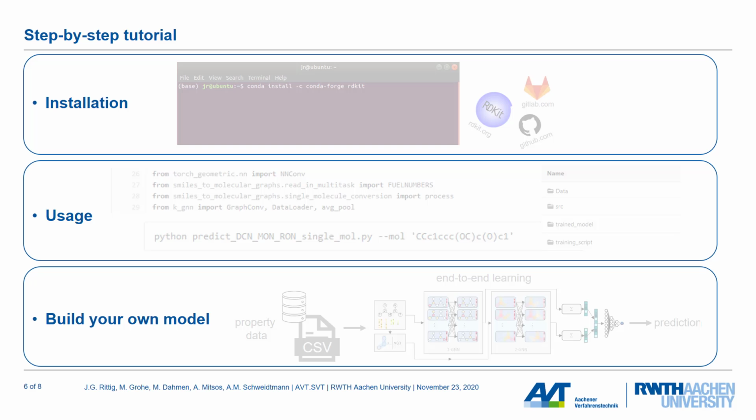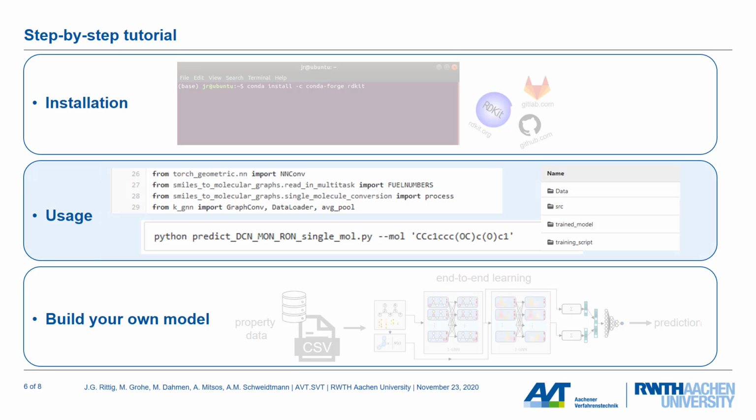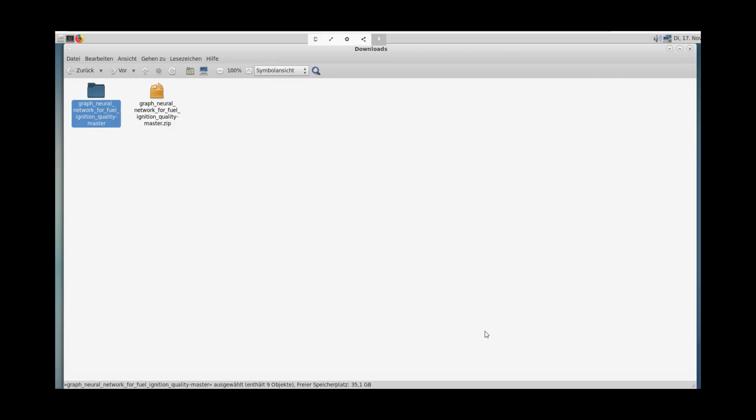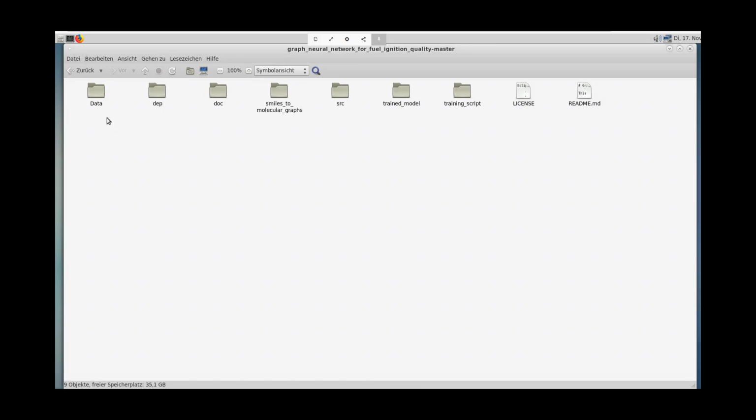Now that we have installed all the required packages and the tool, I would like to show you how you can use our tool, and therefore we will go back to the screen sharing mode. Okay, back to my screen. Let's go into the GNN tool folder. We can see that we have different directories within this folder. We have a data folder, we have dependencies and docs, we have a smiles to molecular graphs folder, we have sources, the trained model, and also the training script.